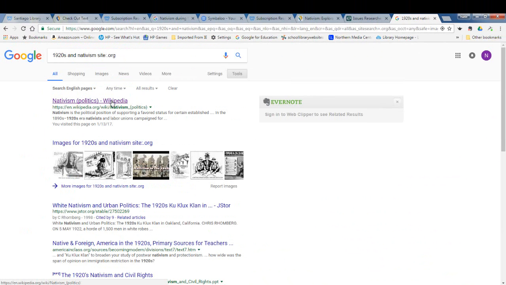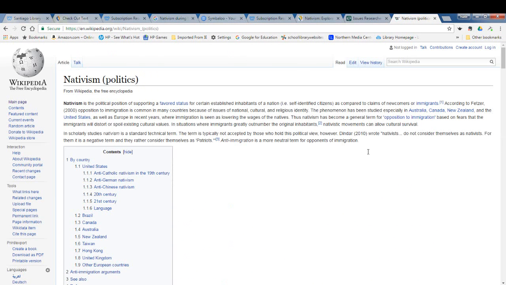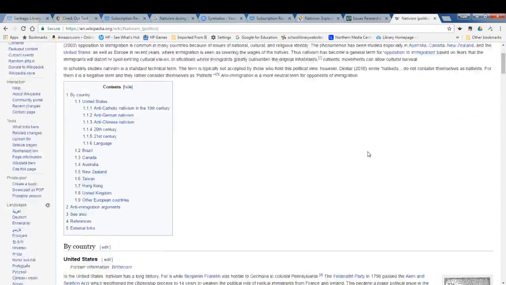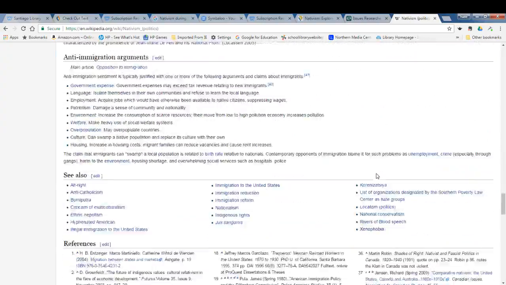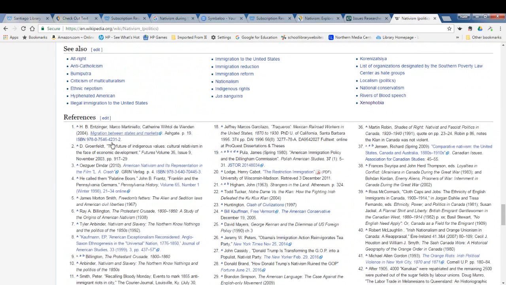Quick mention for Wikipedia. Wikipedia might be a nice place to start to get kind of an overview of a topic, but you don't want to use it as your only resource because anybody can put information on Wikipedia. It's open source. So what I would do is I might start off at Wikipedia to get a general idea and then go on to more reliable sources. And if you scroll all the way to the bottom, often in the reference area, you can find some really good sources.